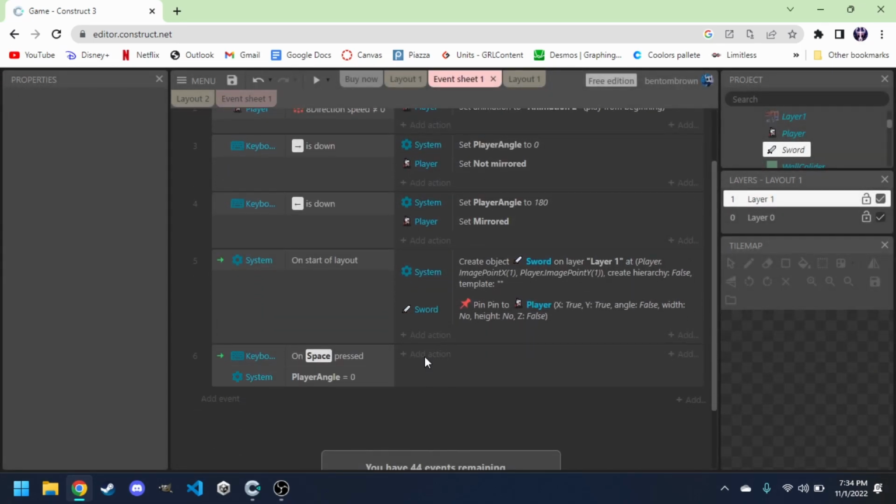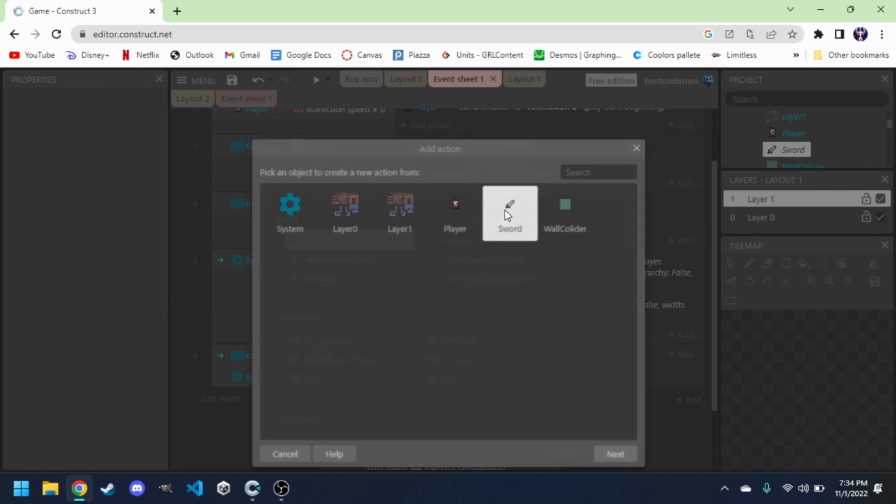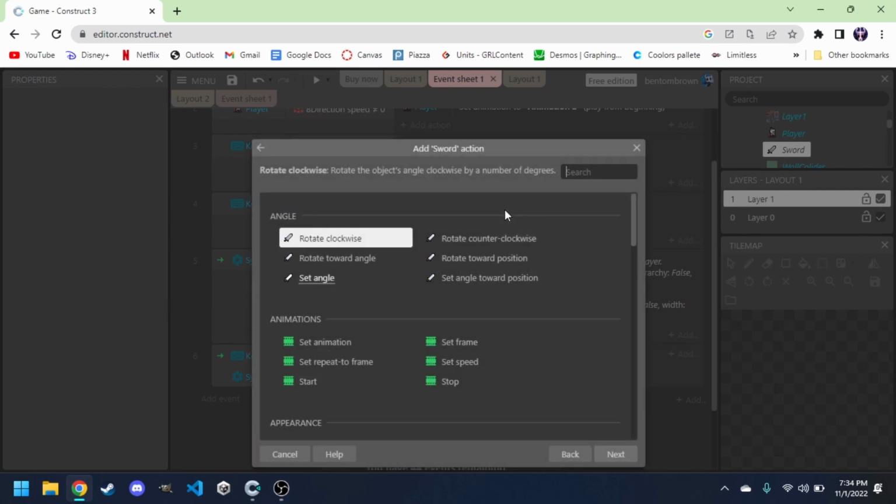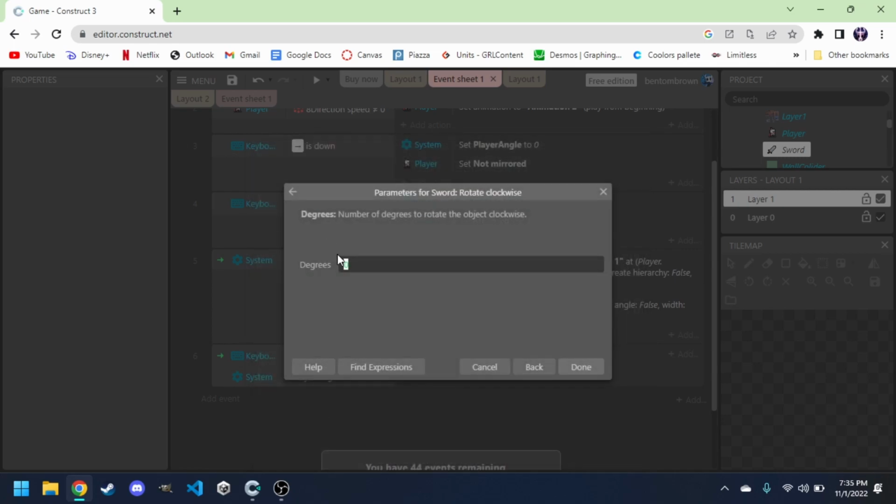Cool. So now we want to add an action to our sword, because we're going to rotate the sword to look like it swung, and we want to know which way you're swinging because we're going to rotate a different direction. So rotate clockwise if he's facing right to look like it swung down, and we're going to rotate it at 90. It kind of just goes from this to that, so it looks like it swung.